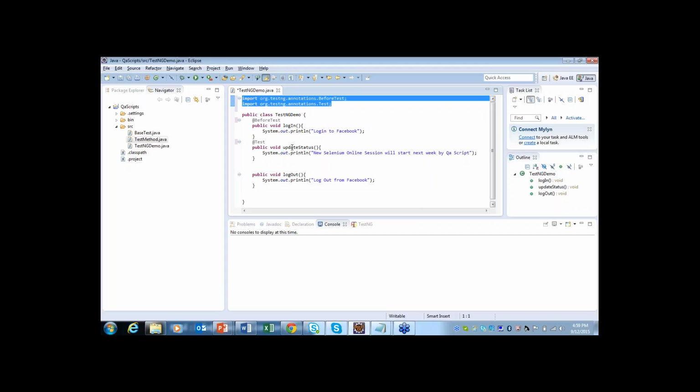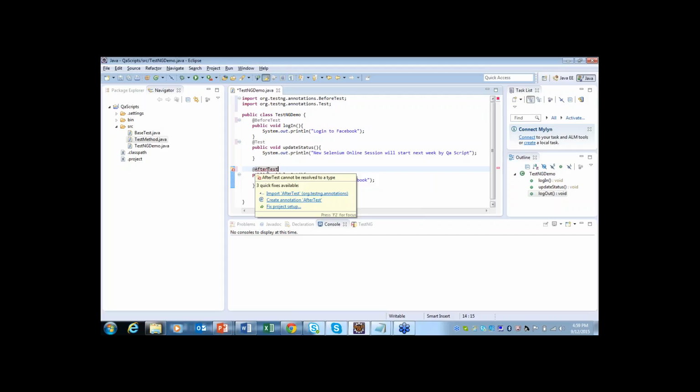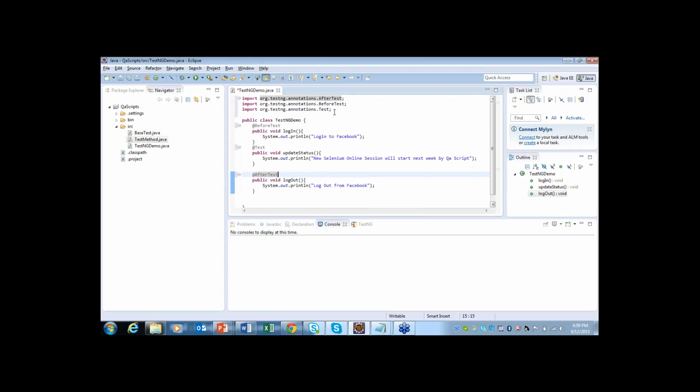Now, after the update status message is placed into Facebook, it is time to log out. So here I will say @AfterTest. This is again another annotation, and using the import feature, it will get imported like this. Now the test to update status is ready.